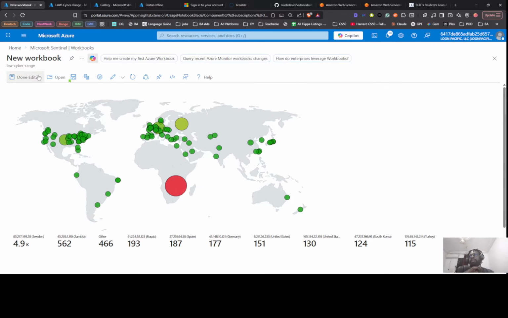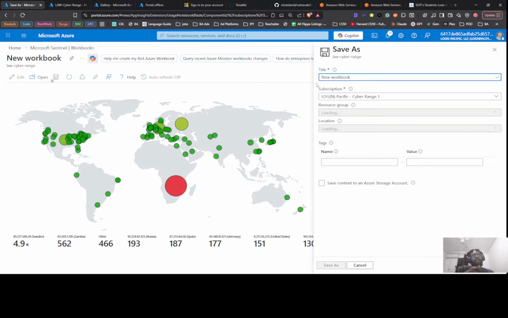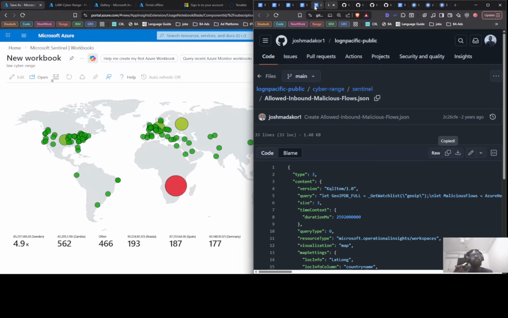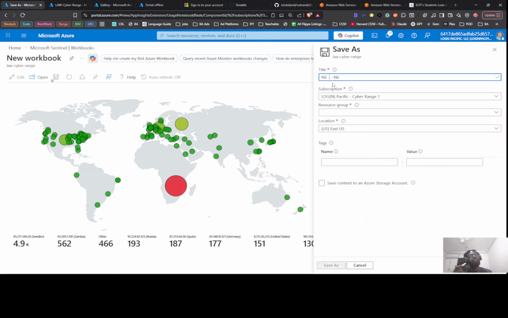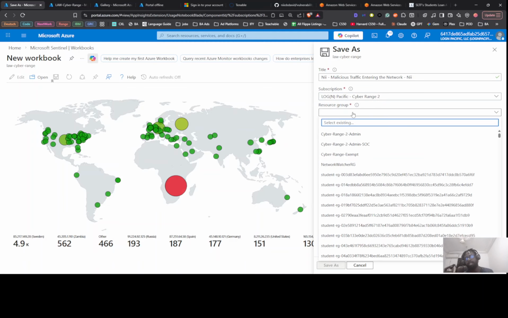Save. Let's do done editing. Save. Our signature name. And in the middle, we're gonna have malicious traffic entering the network. Perfect. Awesome. And then we're going to choose cyber range 2. And then we're going to have to look for our student resource group again.